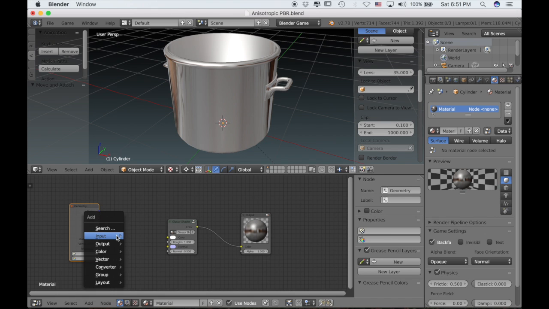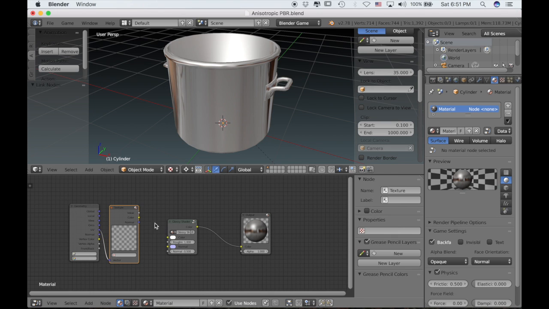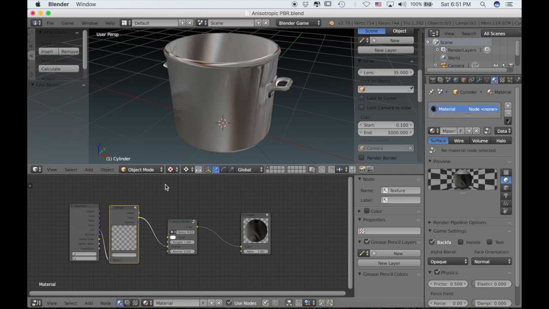So now let's just type Shift A and add our geometry node, and then Shift A again and our input texture node. And we'll just connect these up using the UV coordinates.